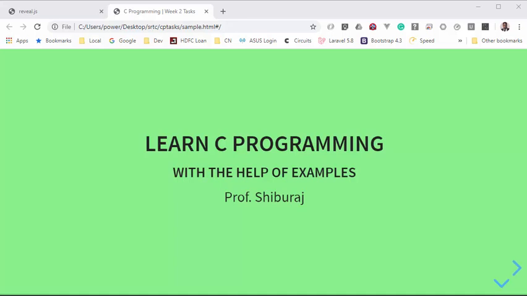Hello everyone, welcome to this course on learning C programming with the help of examples. Now in this course we'll be covering all the basics, starting from the input output, the declaration and initialization of the variables, the different data types, the decision making, the looping statements, the functions, the pointers, unions, structures, everything.